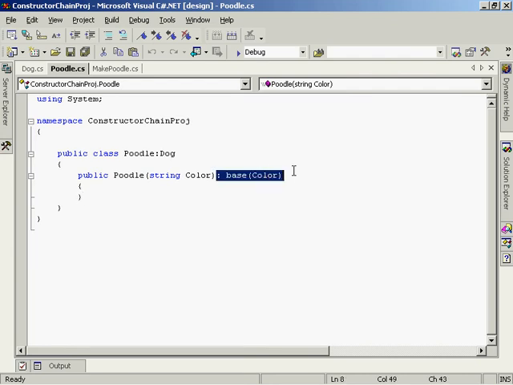Now, without this statement right here, the colon base color, then what's happening implicitly is that the class poodle is going to make a call up to the zero parameter constructor of class dog. However, since no zero parameter constructor exists, that would cause an error. So instead, we use the base keyword to identify the constructor that we want to call. In this case, I'm specifying explicitly that I want to call the base class constructor that accepts a single value, in this case a string.